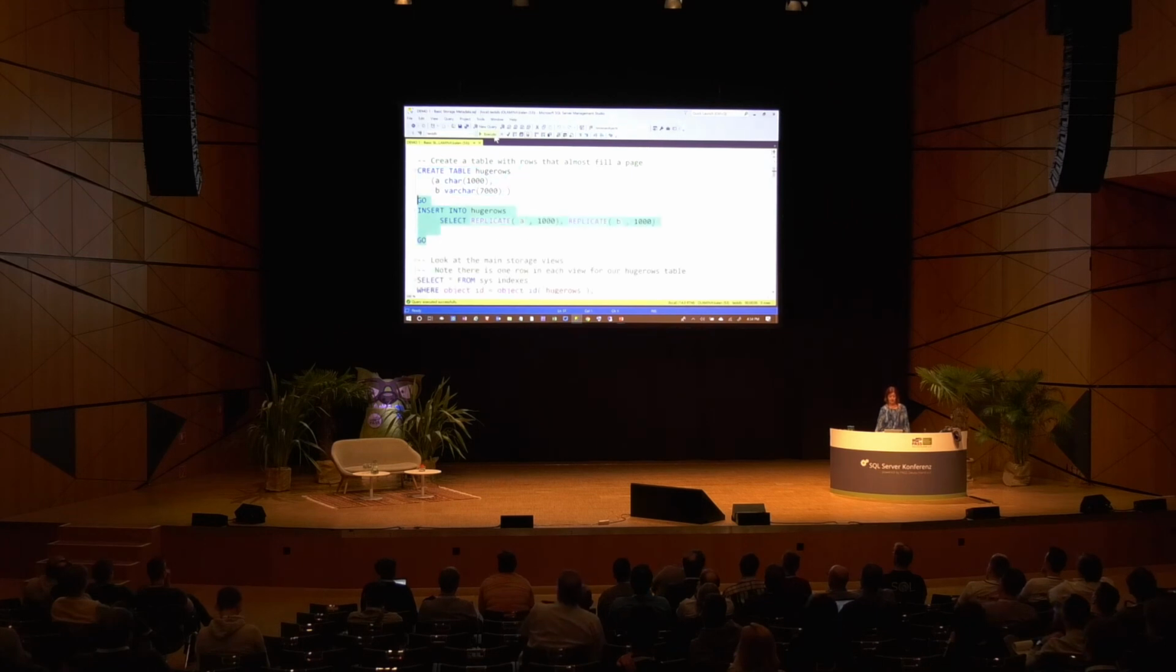I'll insert one row that isn't going to be the full page size, 1,000 bytes in the first column. I love this little replicate function to create sample data columns. If I want something really long, I don't have to do a lot of typing. Replicate A 1,000 times, replicate B 1,000 times. Hey, I've got some big wide columns here now.